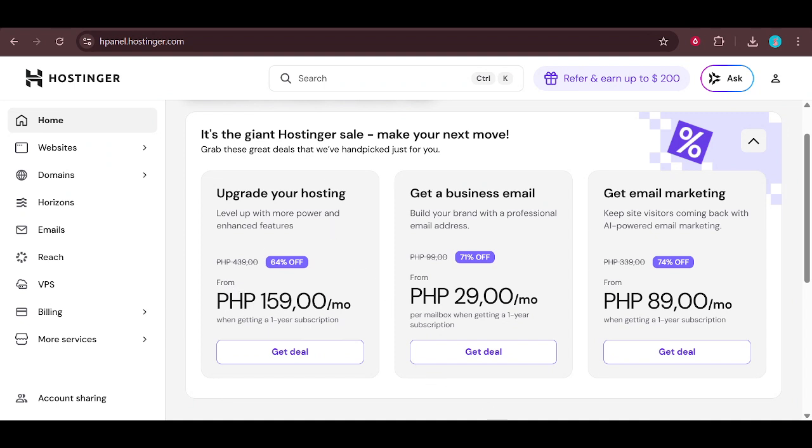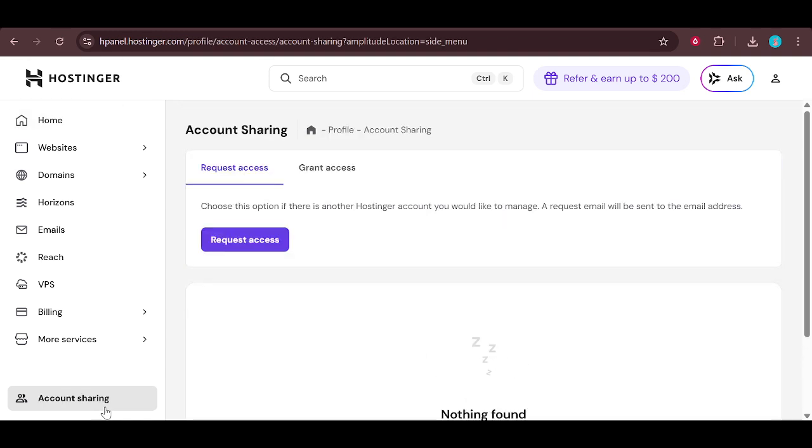First, sign into your Hostinger account and go to your hPanel. This is your main control panel where you manage hosting, domains, and other services. Once you're in hPanel, look over to the sidebar on the left. You'll see a list of sections and tools there. Find and select the option called Account Sharing. This is the dedicated area Hostinger provides for securely sharing access to your account.